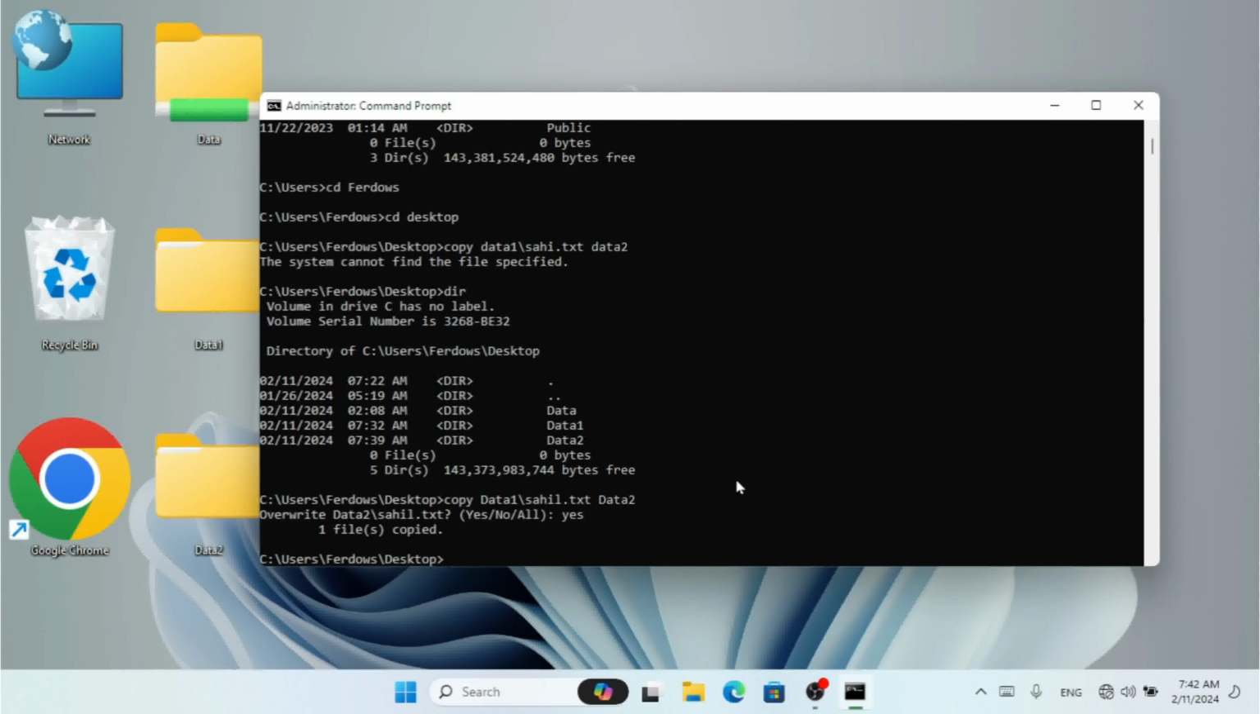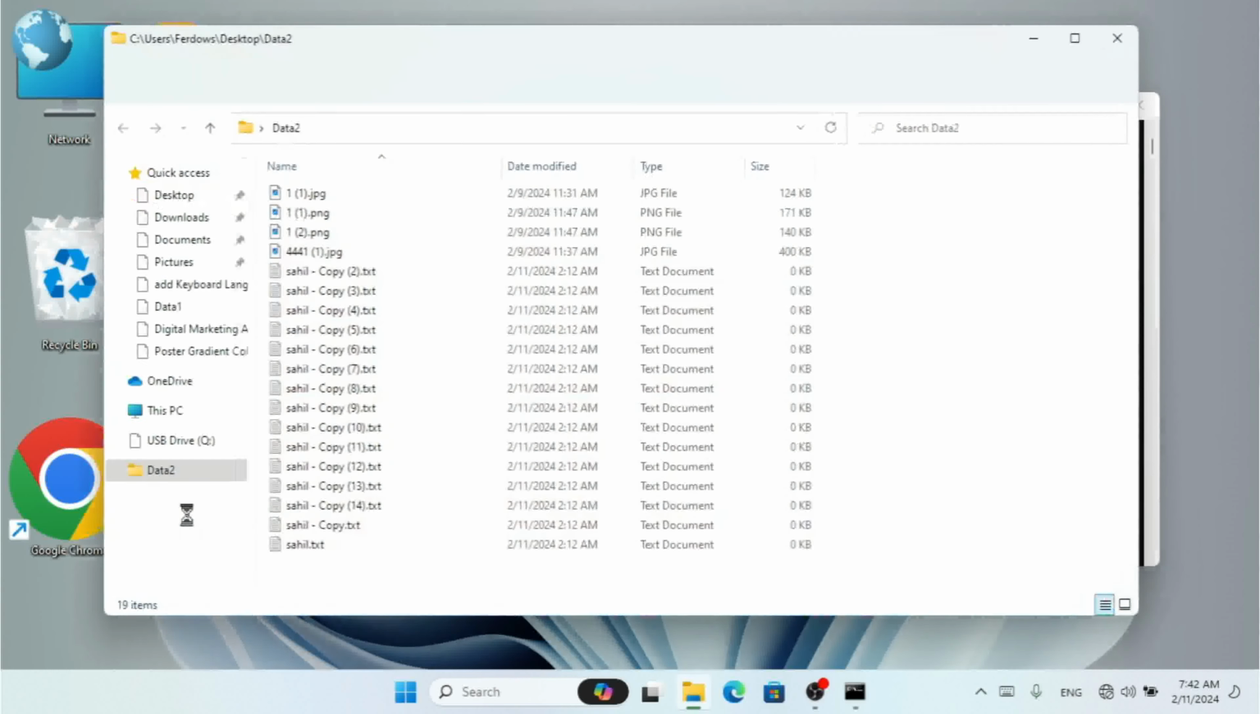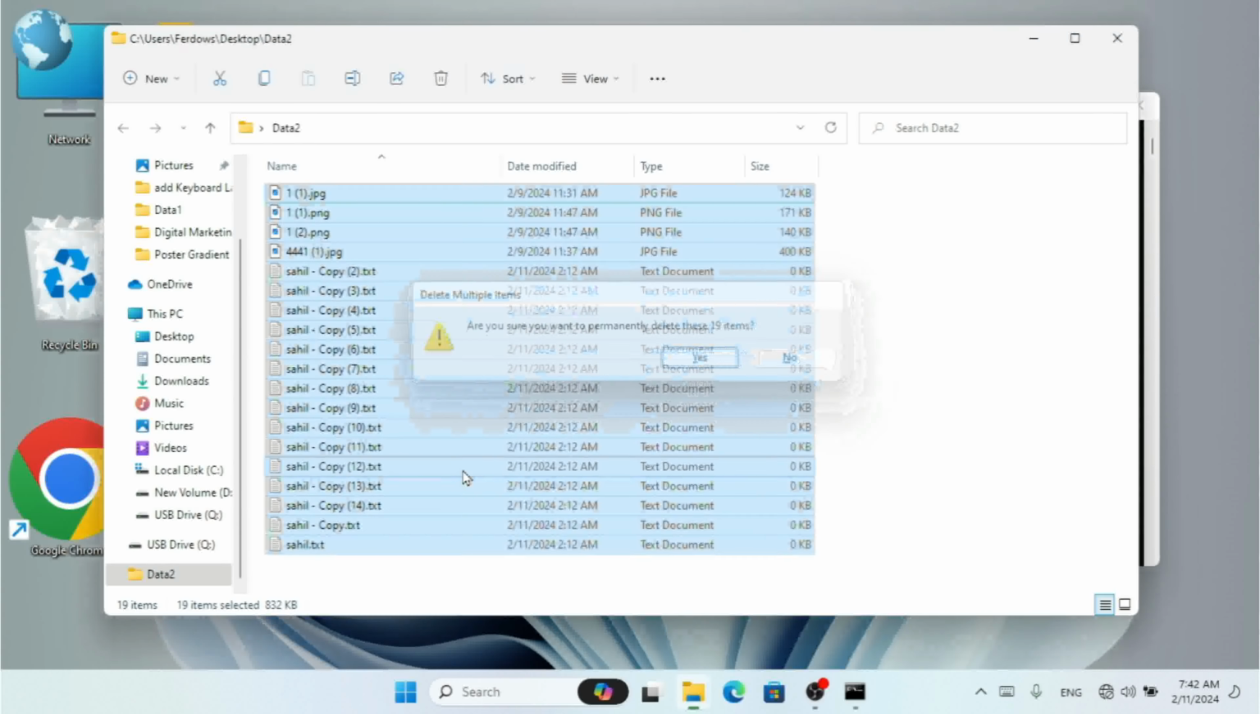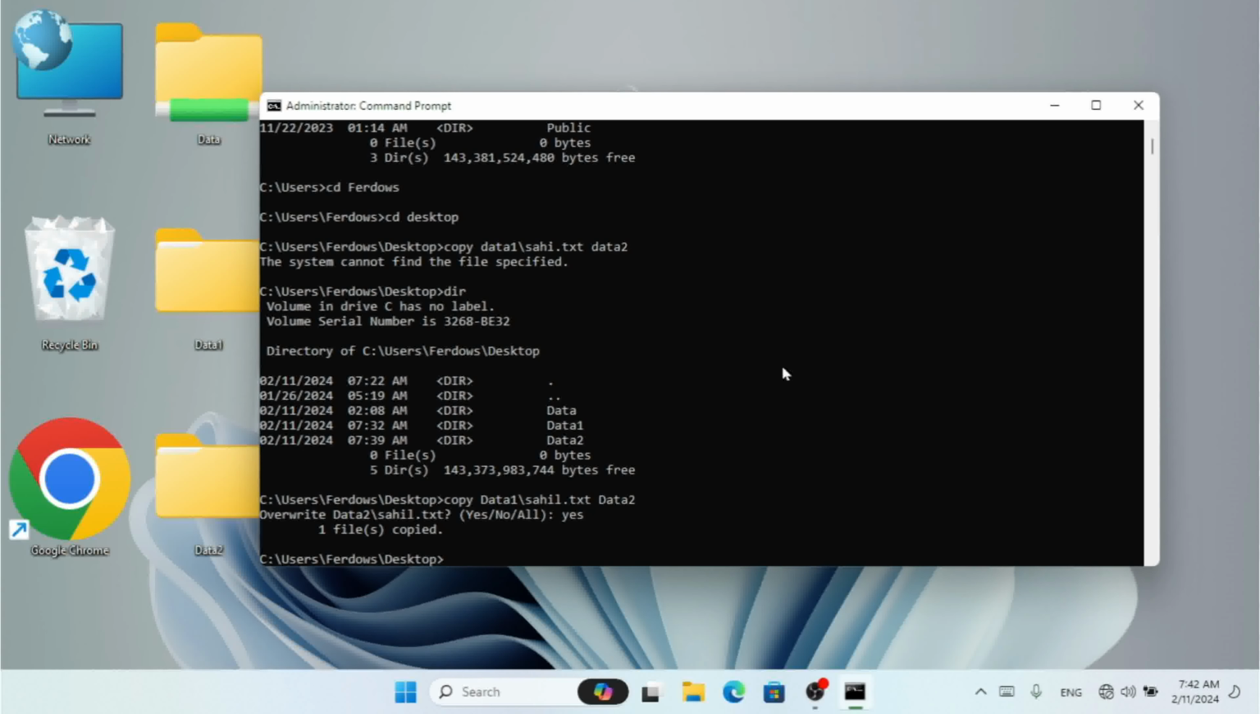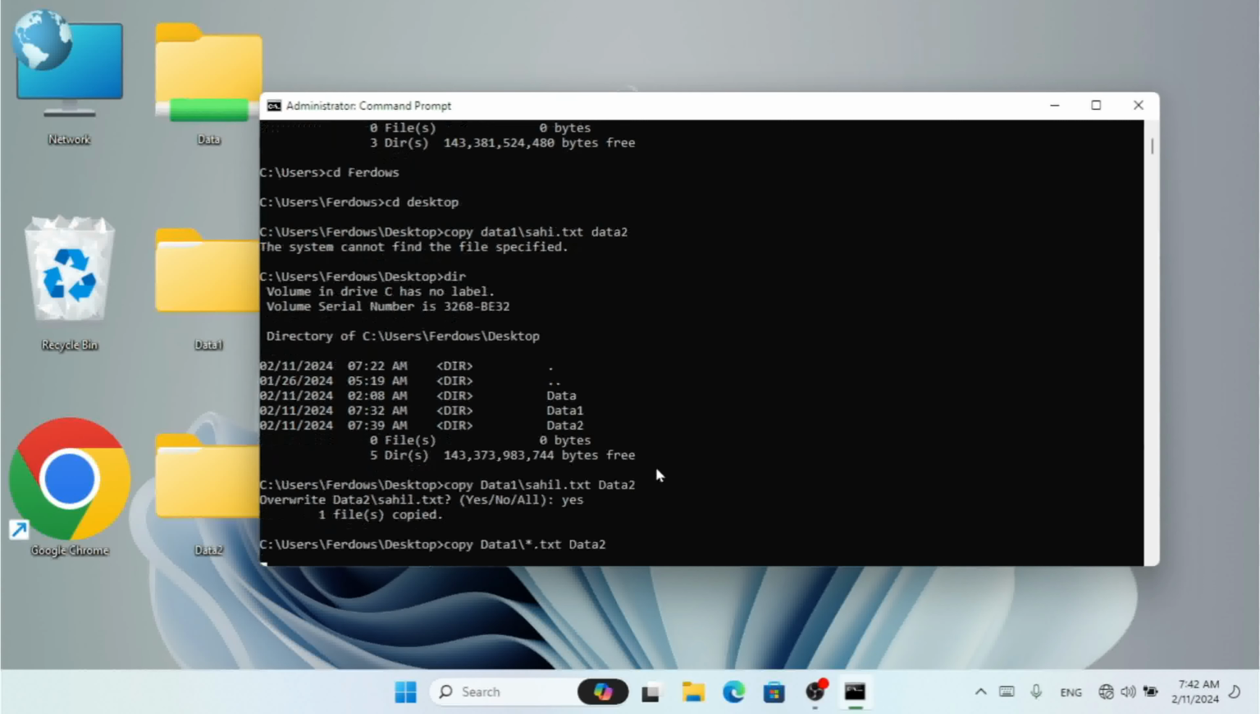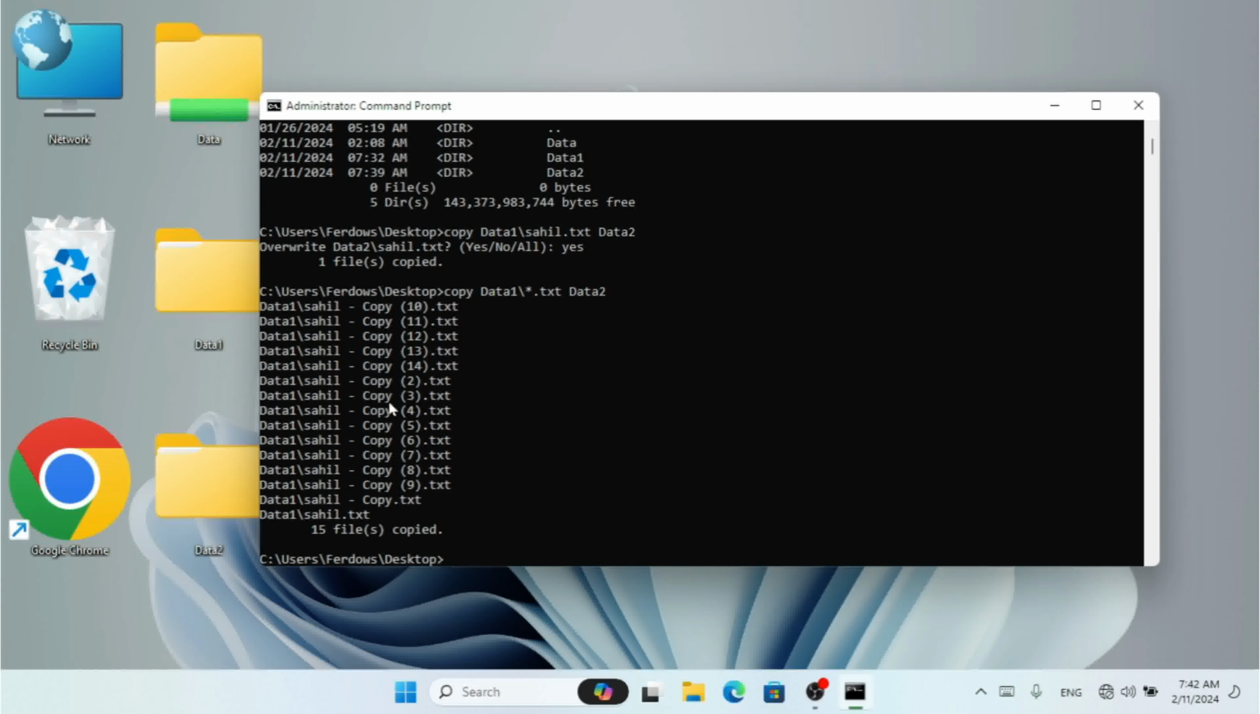Here, if I want to copy only one extension, I'm going to click on data2 and delete all these files, because I only want to copy the .txt extension. So how are we going to do that? We're going to type copy, and here I'm going to type data1 backslash, then an asterisk, and then .txt. The destination folder is going to be data2. I'm going to hit enter. As you can see, only .txt files are copied.